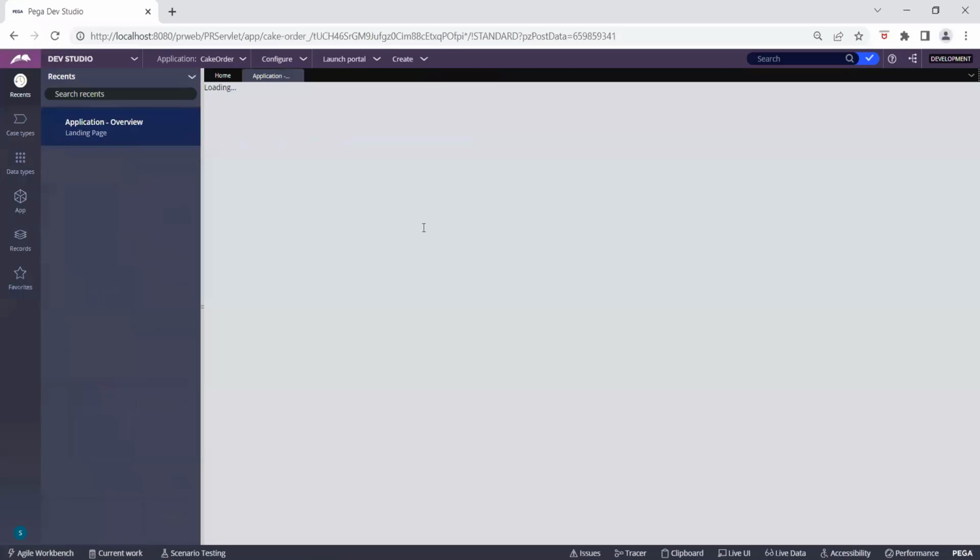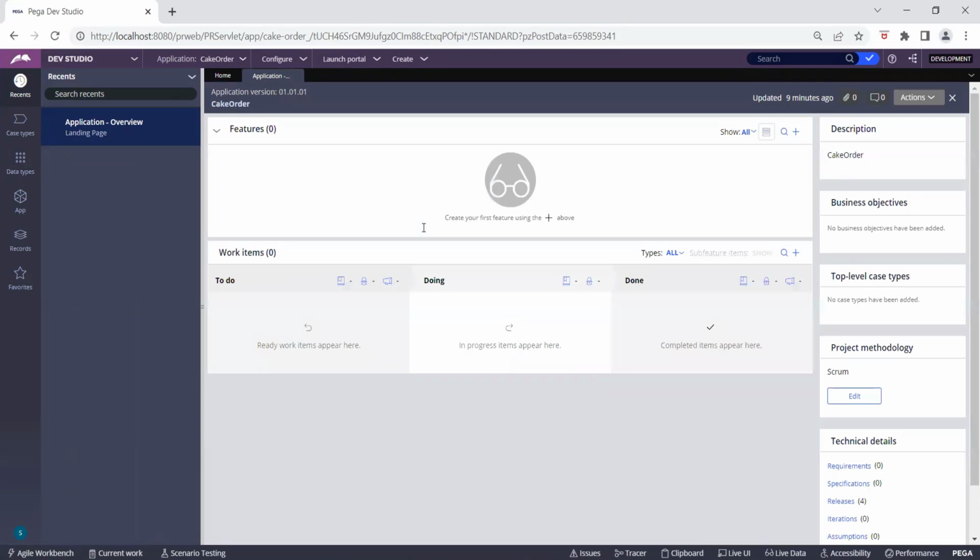Okay, now you have logged in, and you can see on the top it's cake order. Okay, you understand what you have done? You have created one operator. You have given access to that operator from the access group. Okay, you have verified what portals are available. And you have logged off and logged in with that operator.